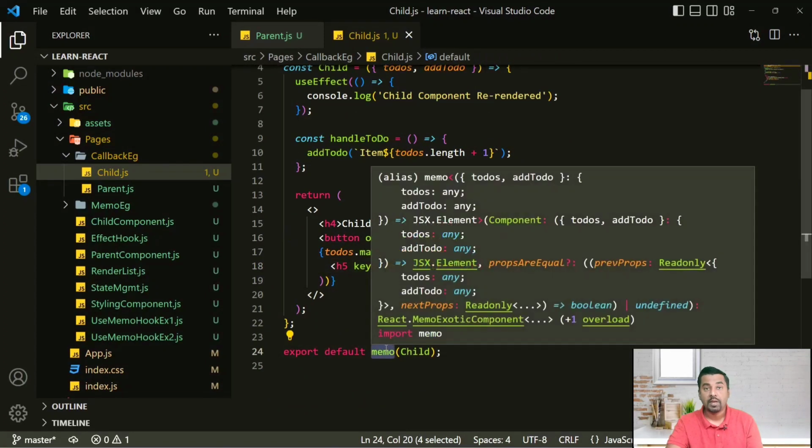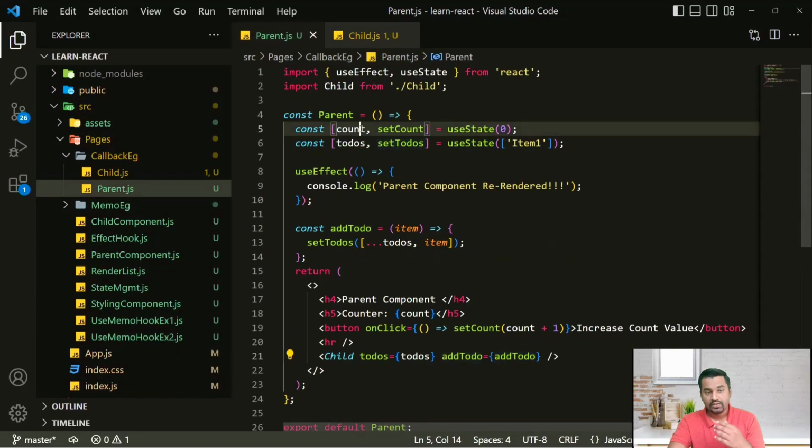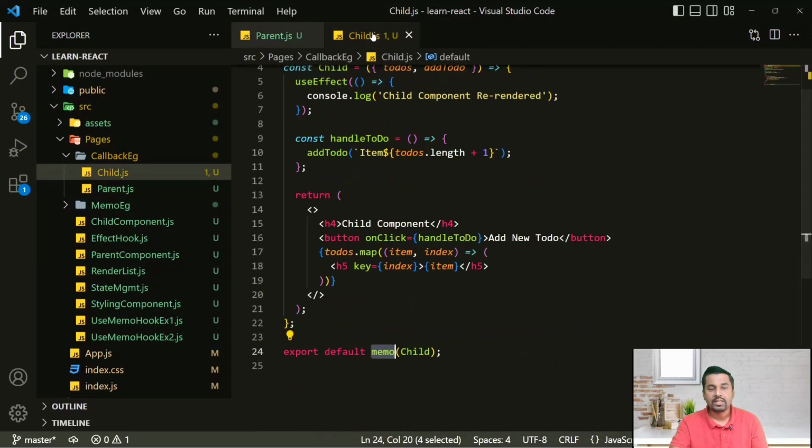But we have a memo, unnecessarily. Please don't do this re-render if there is nothing changed in the child, that is absolutely fine. We have this memo here again. So even if I increase the count, I'm not changing anything to my to-dos, because the button is in the child component, and this increment counter is in the parent. So the count has nothing to do with the child. So memo will simply say, do not re-render child.